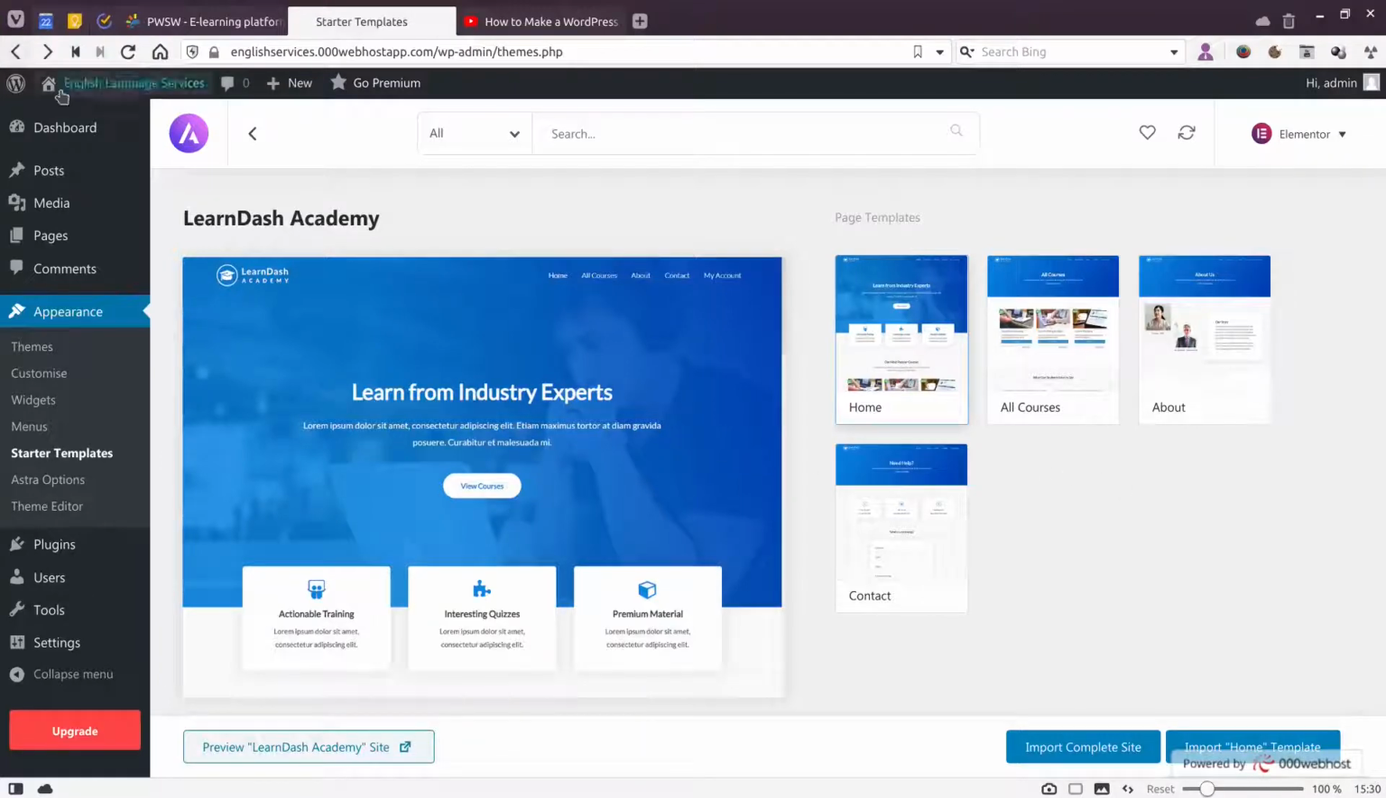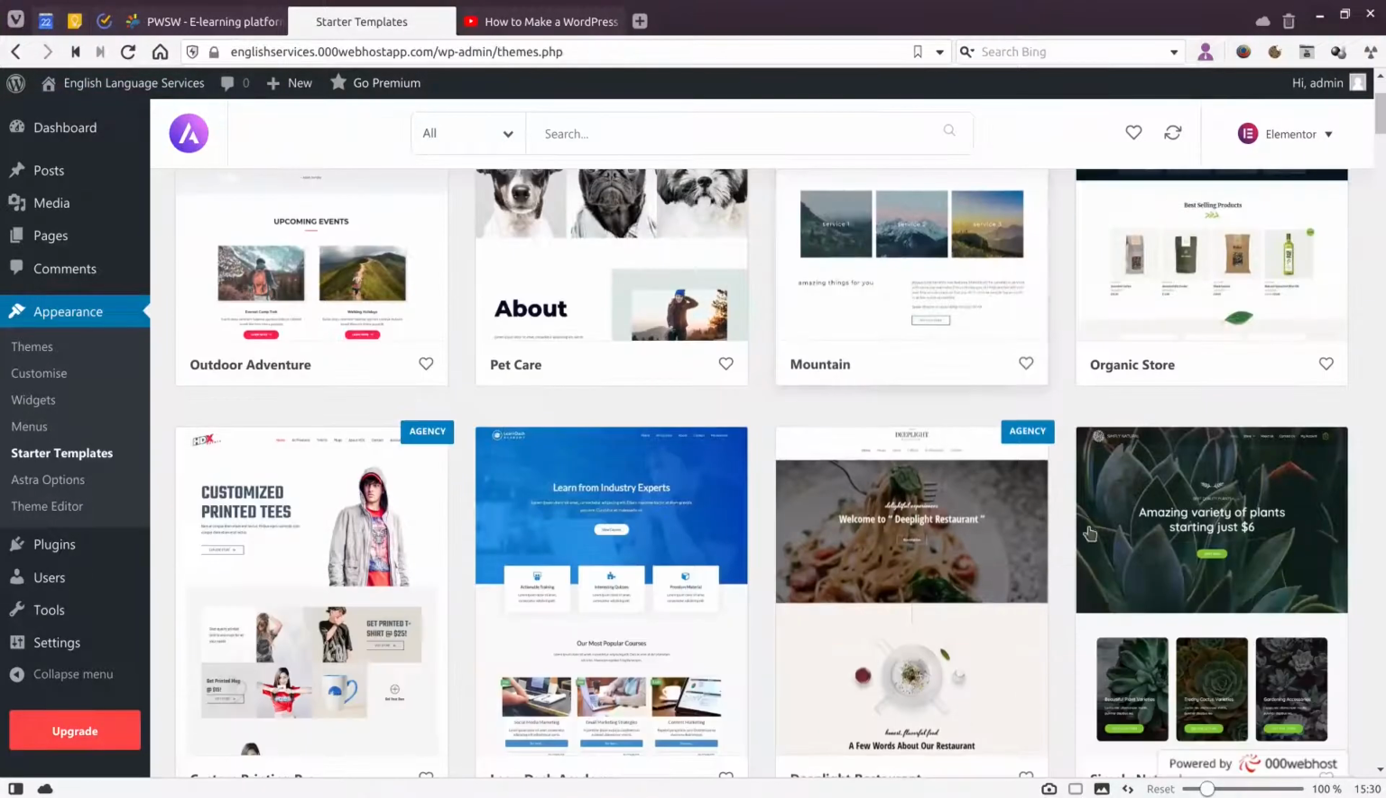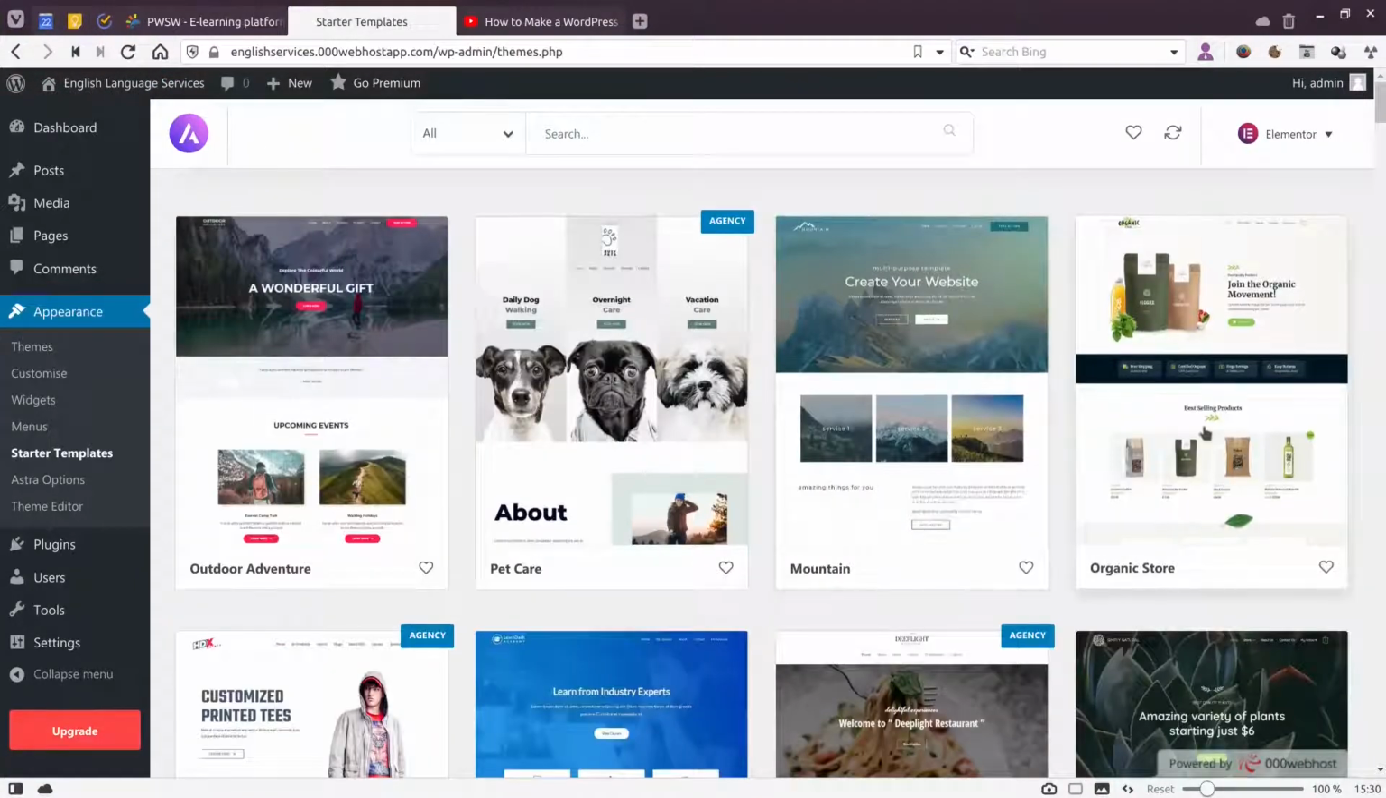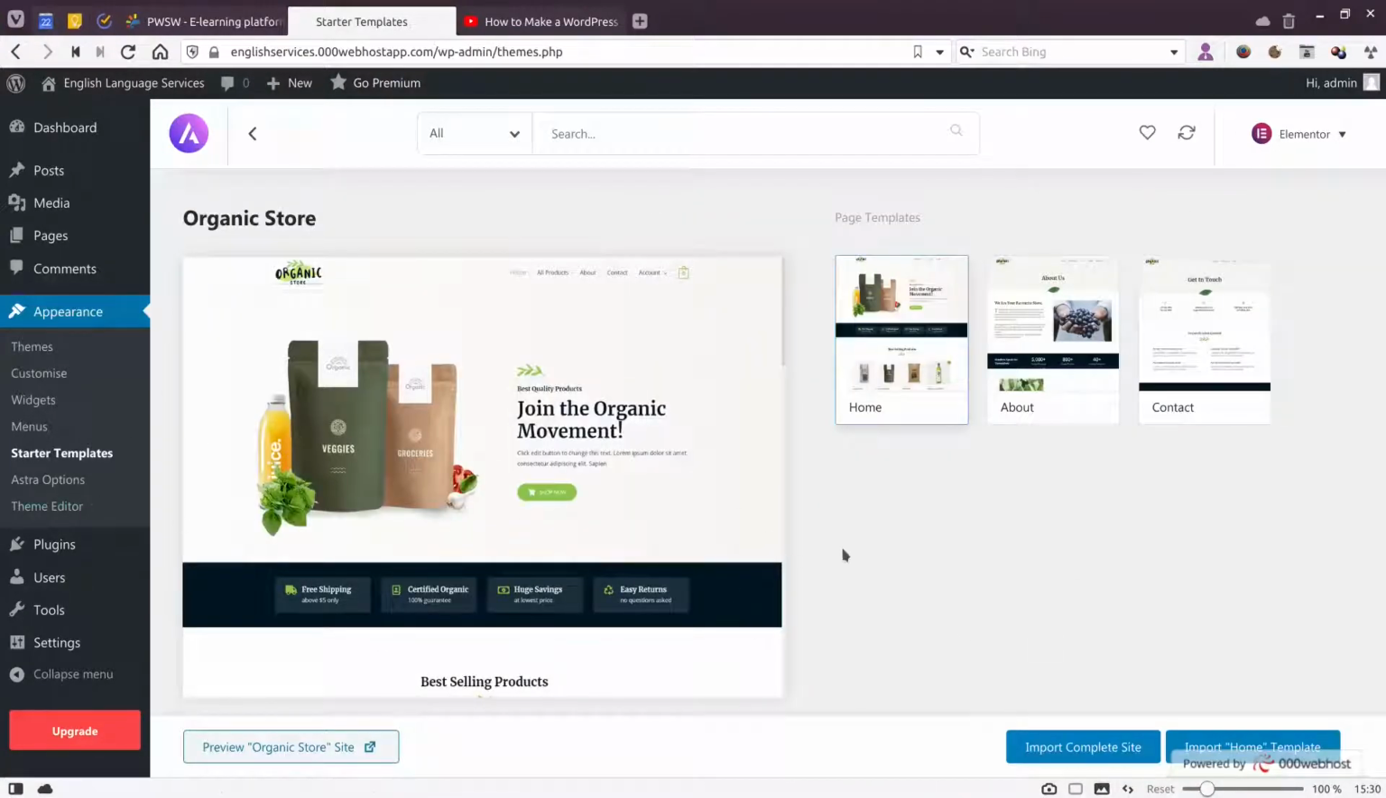You can see that most of these are pretty similar, right? So, okay, I'm going to select this one and we'll see what we can do with it. If we look here at the bottom, this is a bit obscured by this hosting provider's icon, but you've got import home template, so just the home, or import complete site. So we're going to import the complete site.